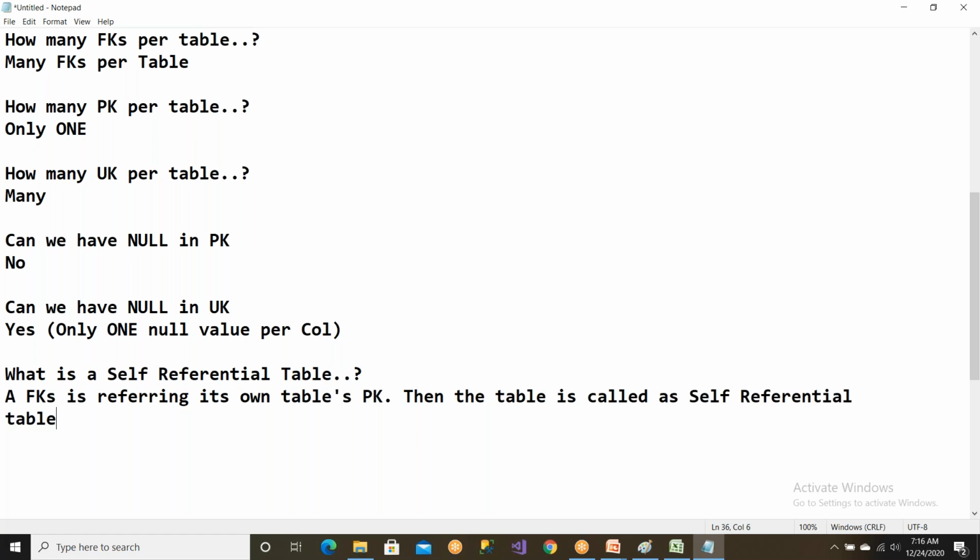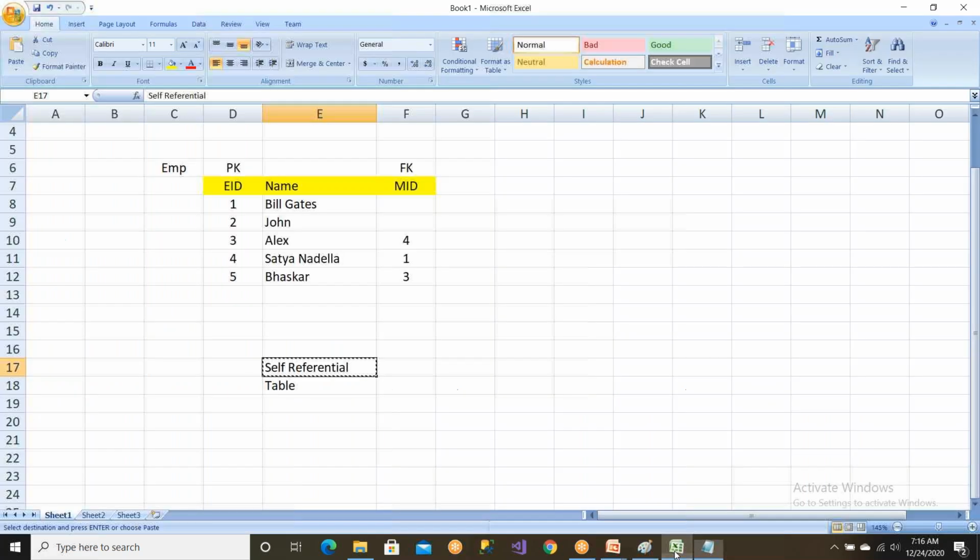Self-referential table. Clear? What does a self-referential table mean? A foreign key is referring to its own table's primary key, or it can also refer to its own table's unique key. Anything is fine. Clear? Its own table's primary key or unique key, then the table is called a self-referential table. Remember.